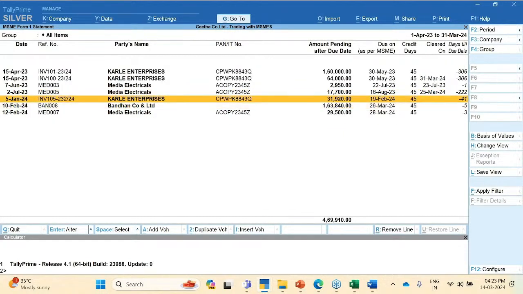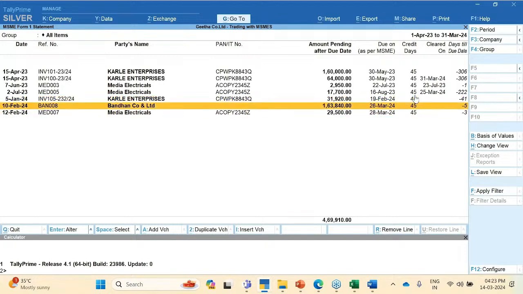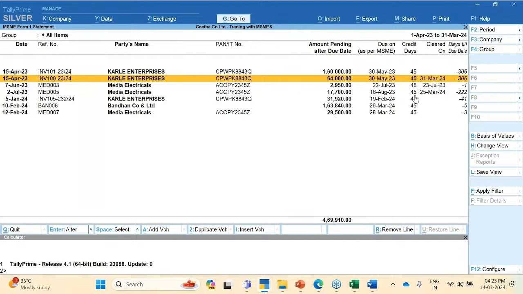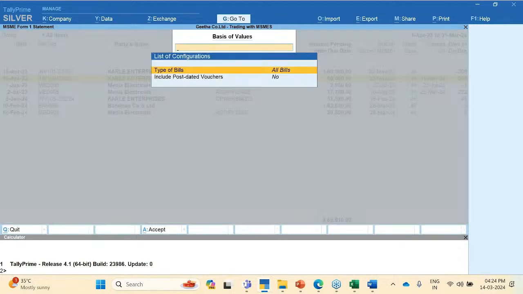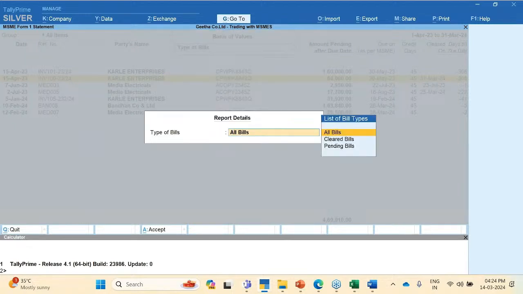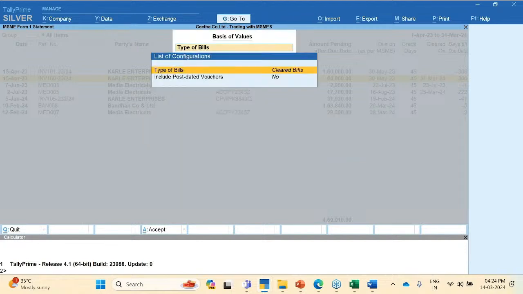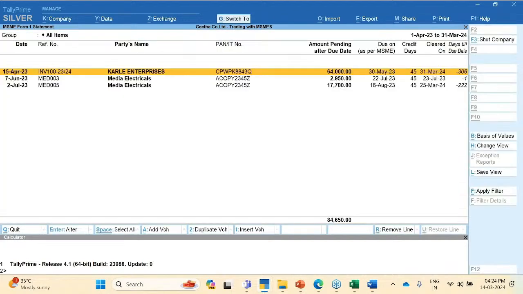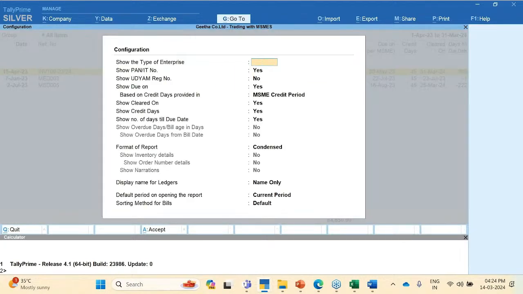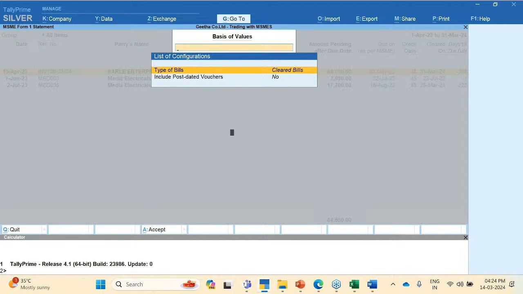So you can see here, this is 19 February, and today is, if you consider 45 days of credit, based on the number of days the bill is due, you can calculate the interest. So let me take only the cleared bills. If it is cleared, within how many days was this cleared? According to that, the interest has to be calculated.